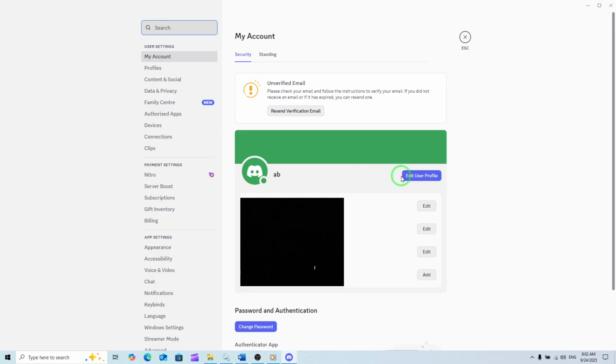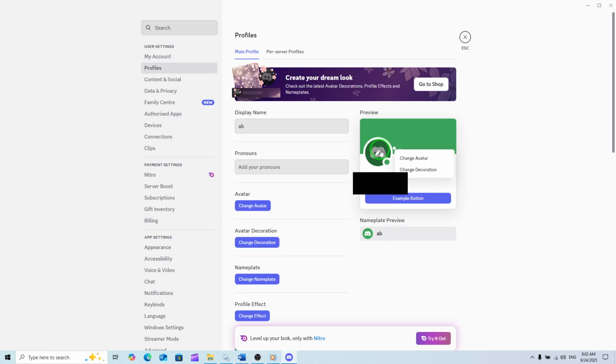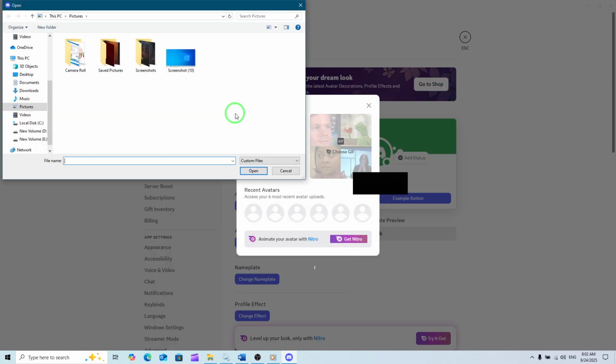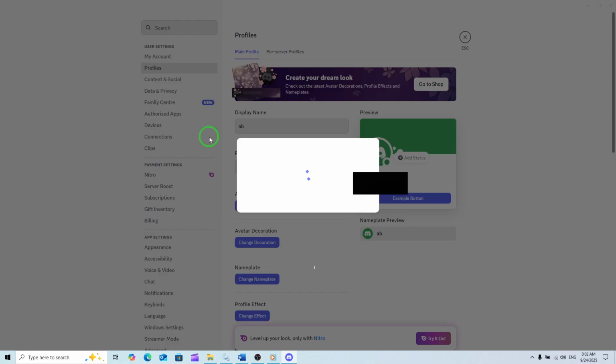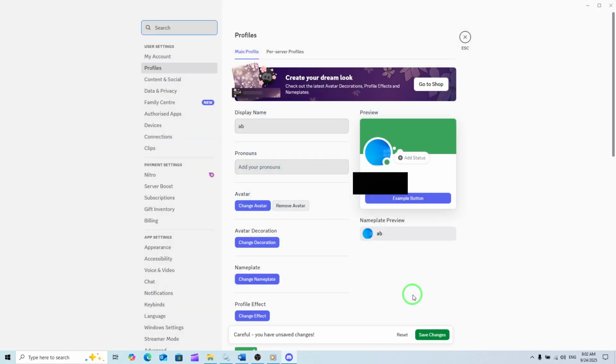Discord will then give you the chance to adjust the picture, make slight edits, or crop it if needed. Take a moment here to make sure it looks exactly the way you want it to. When you're happy with the changes, click on Apply. That saves your adjustments within the editing menu. But don't forget, you still need to save the overall changes to finish the process.